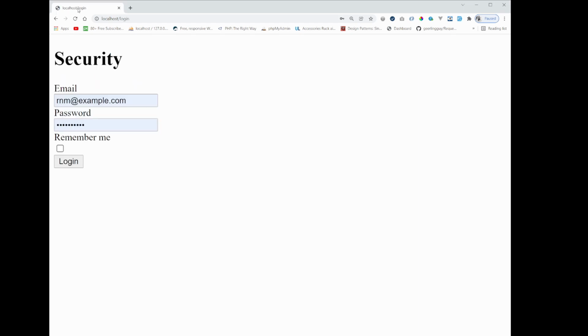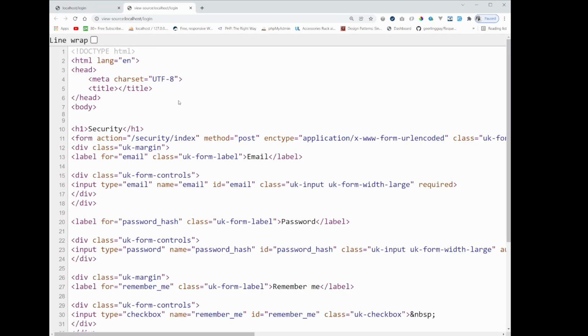In the top bit right here, in the tab bar, you can see it's saying localhost login, and that's because we haven't defined that title block that we've defined within the layout.html template. So let's look at the source. You can see that title block is pretty much empty.